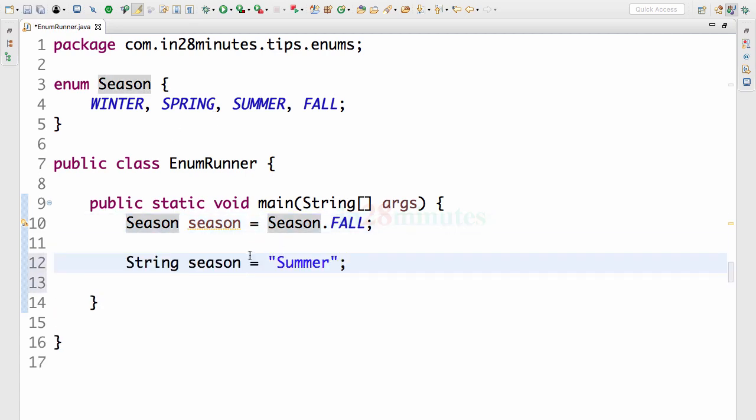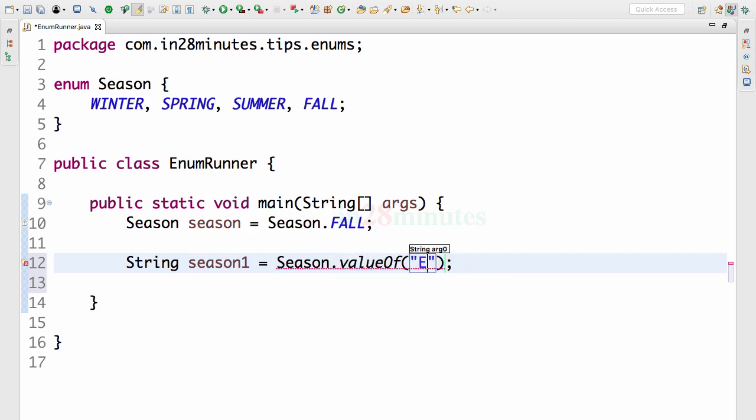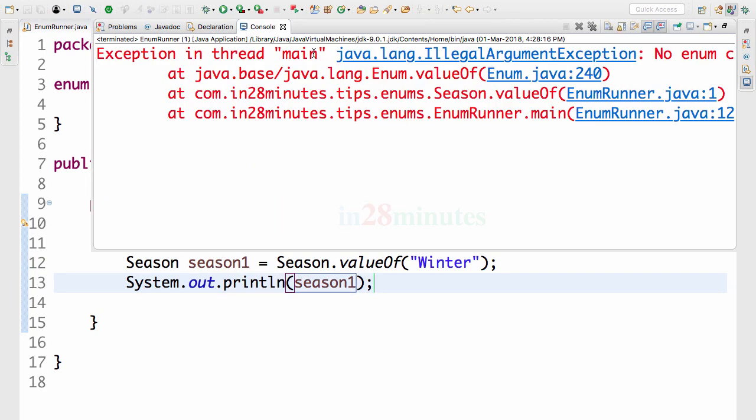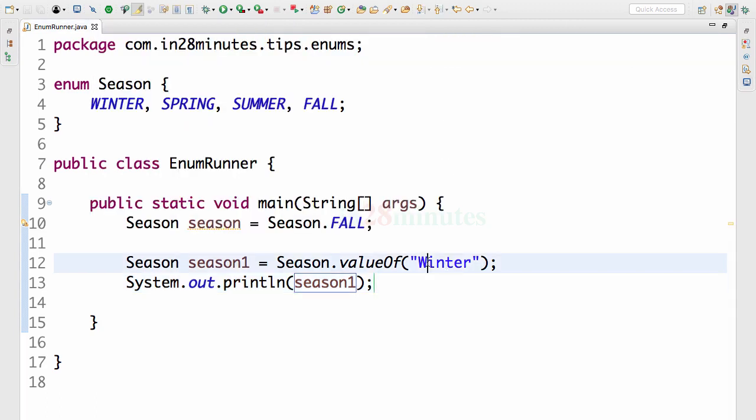The other way you can create another season, let's say season1, is from a string. If you want to create an enum, you can do that by saying Season.valueOf and passing in a string value. So let's try winter. Oops, it should be Season, not String. And let's now print season1, sysout season1. What would happen? It says no enum constant of this type. So you cannot use winter with a capital W. You should use all caps because that's the value we have defined in here, right?